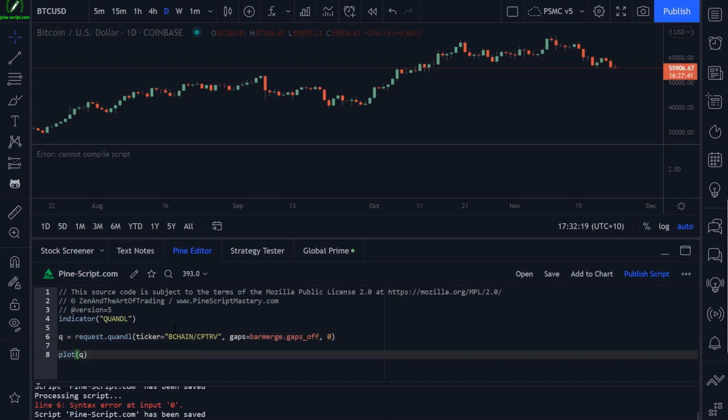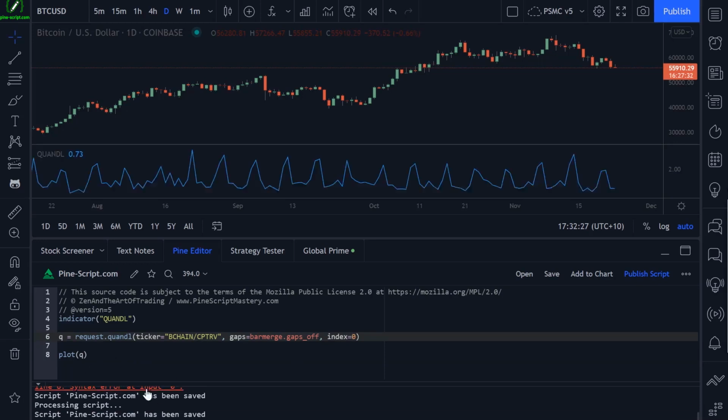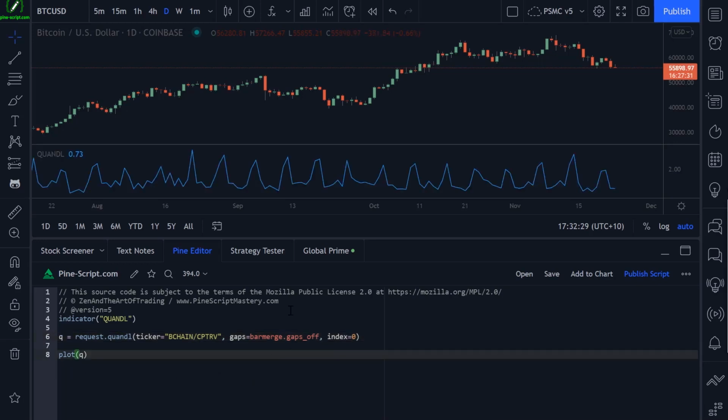Save the script. Because I've specified the parameter names of these two parameters, I need to do the same thing here. So index equals 0, save the script. Now that should compile fine. There we go. And here we have it. So you can see the cost per transaction percentage fluctuating here on Bitcoin. We're on the daily chart. I'm guessing this data is daily.